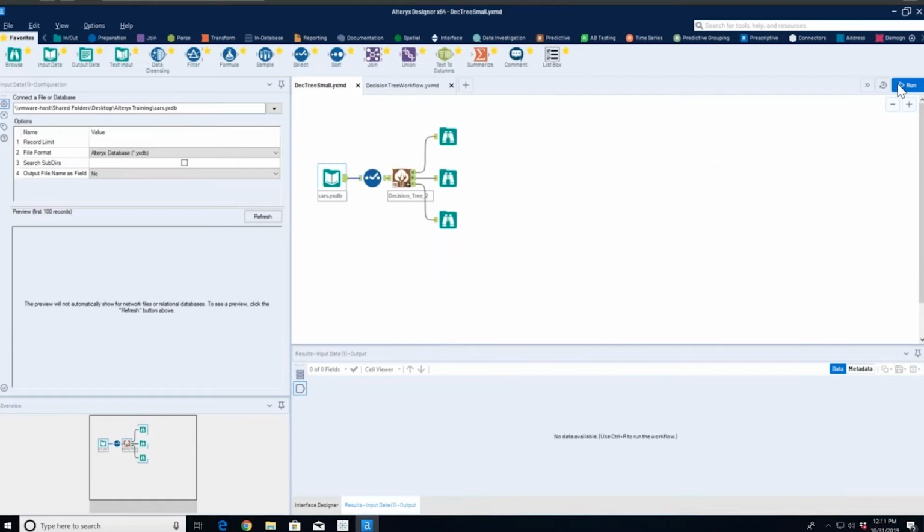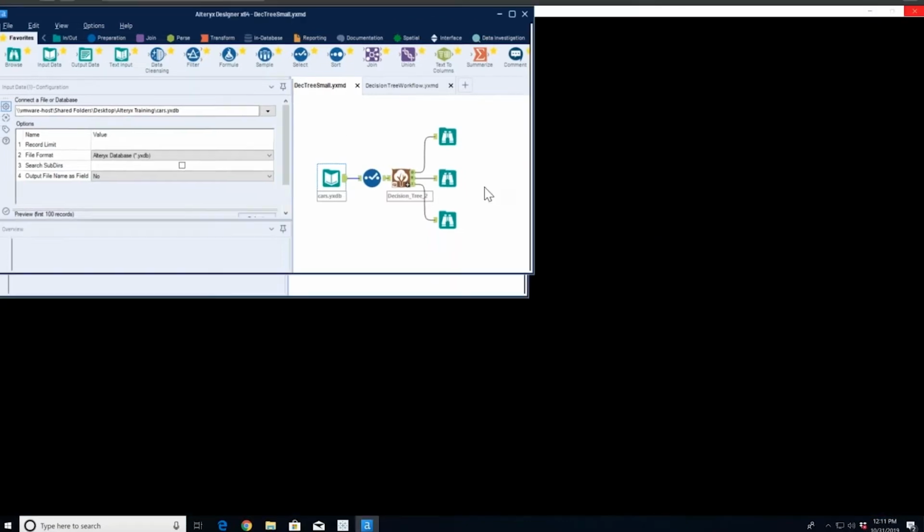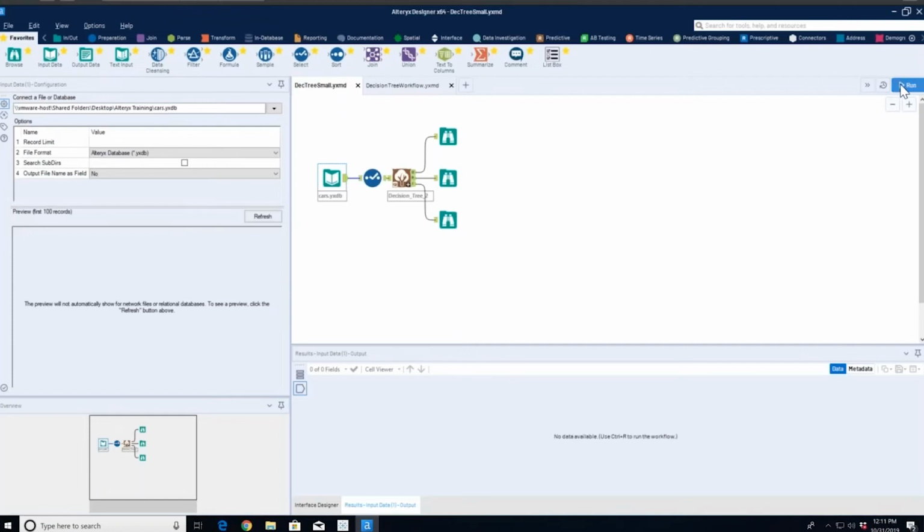Hold on, I'm having trouble with Alteryx wanting to come up. But if you'll recall, from those of you that were in this session, there we go. Not sure why my computer did that, but hopefully it's better now.